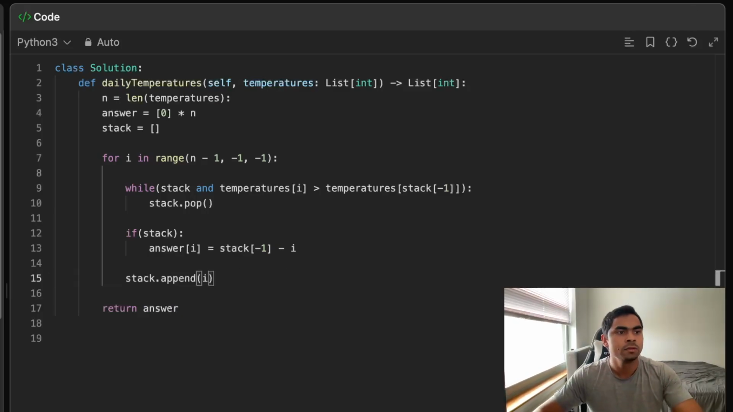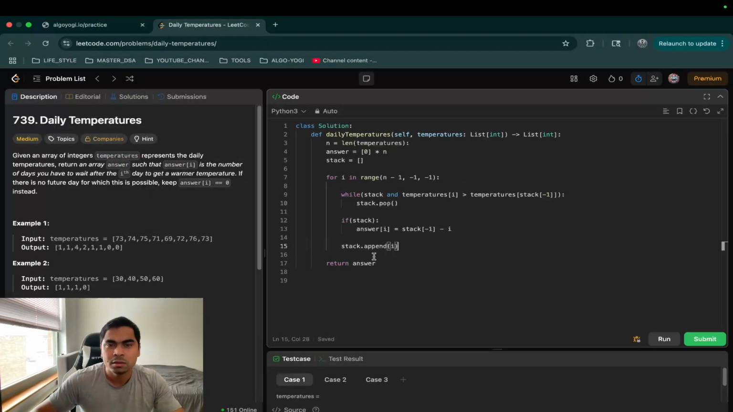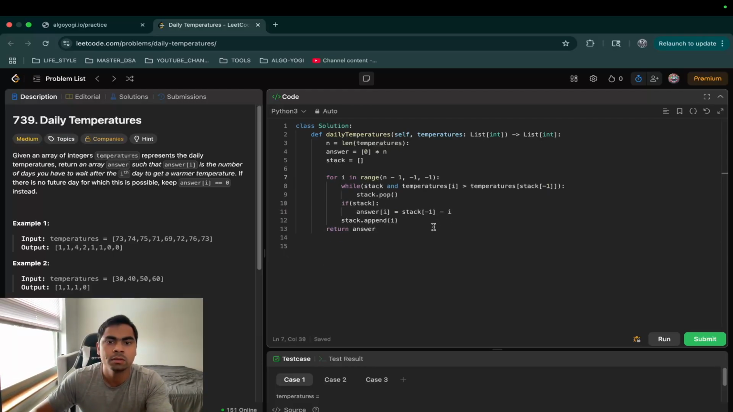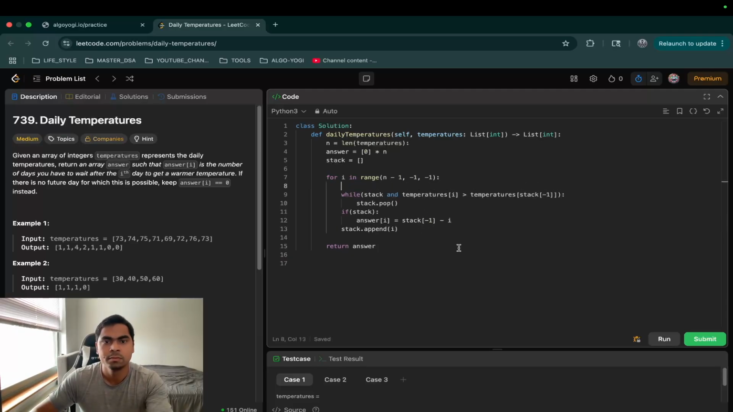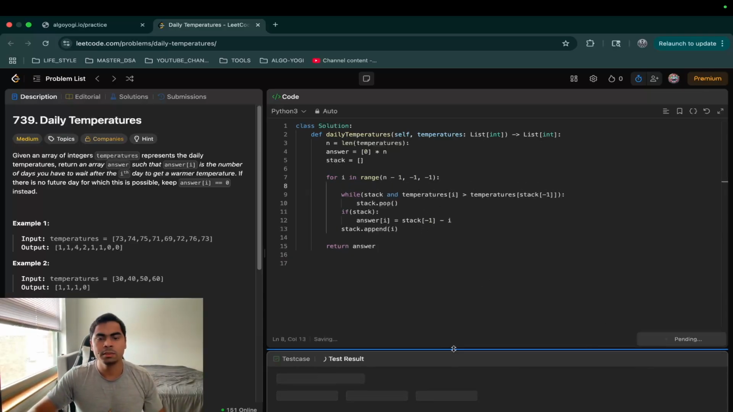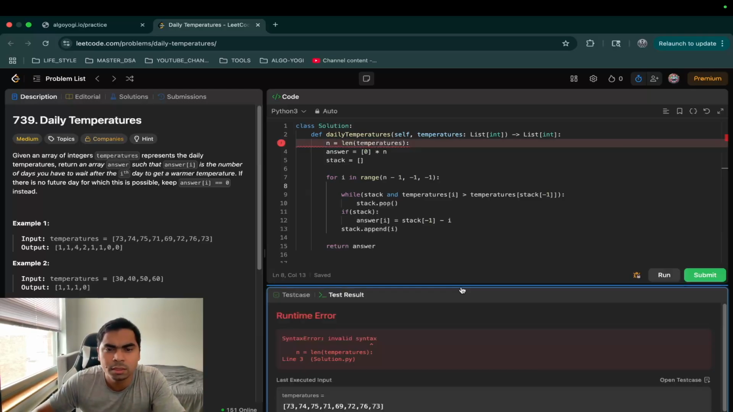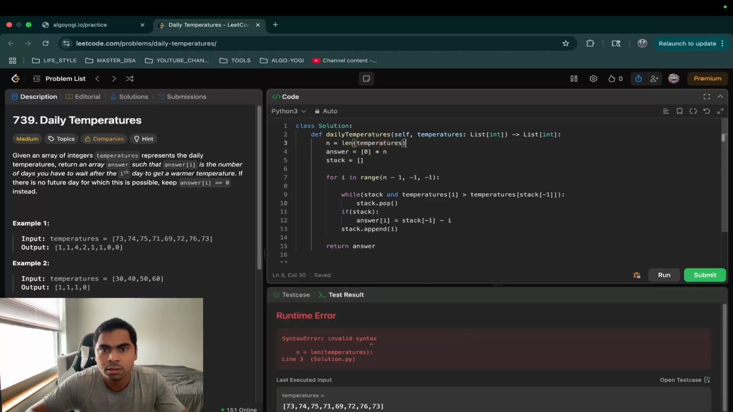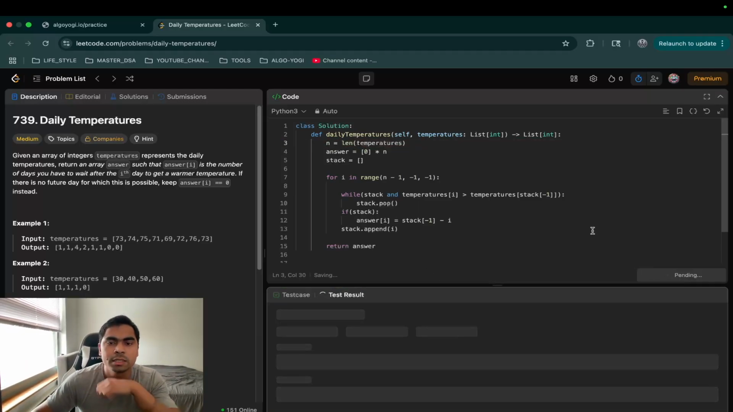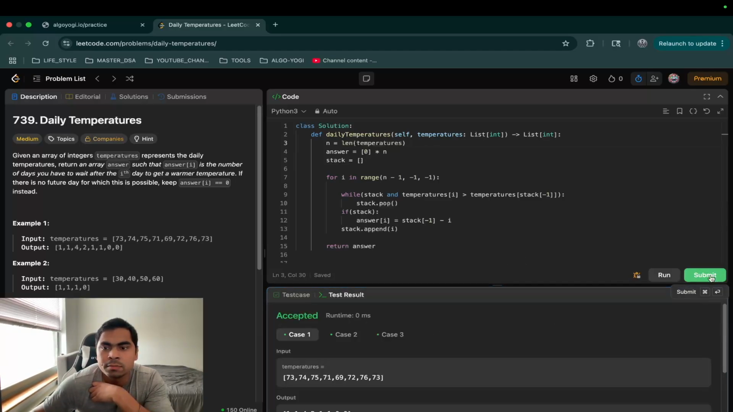Okay, so I'm going to zoom out. Now this looks pretty good. All right, let's run it on our examples and see if everything's good. Just a little typo, because that's not how we do it in Python. Awesome, let's submit it.